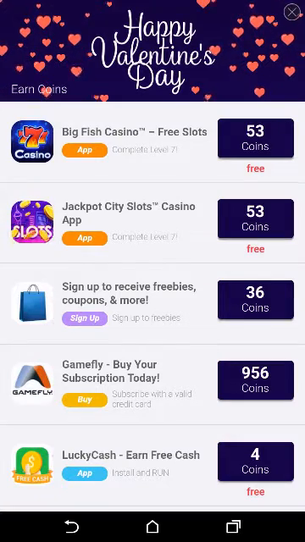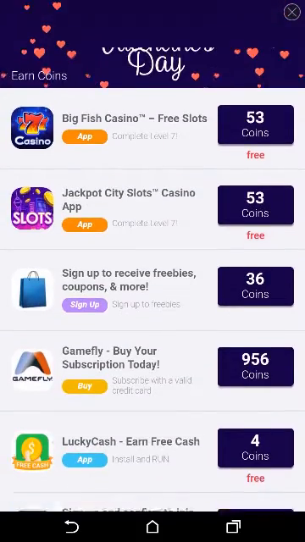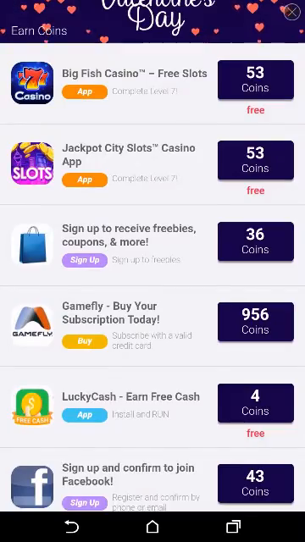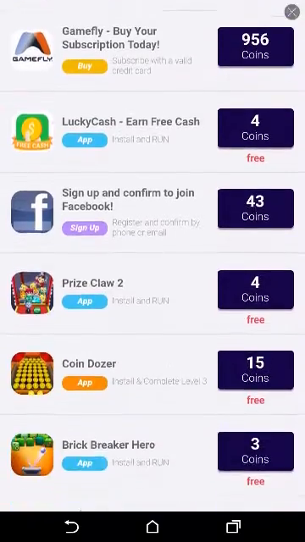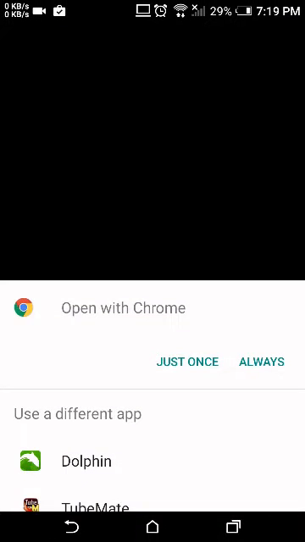Okay, that's a little more fancy. Complete level 7, complete level 7. Again, I'm just... Okay, here's an install and run. 4 coins. And I probably should open it with Play Store, but, you know, through the browser works just as well. It opens here, so.